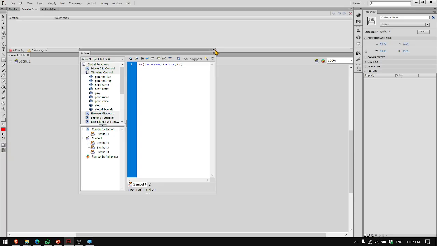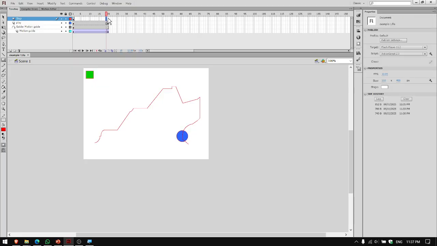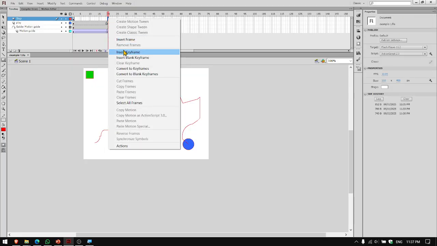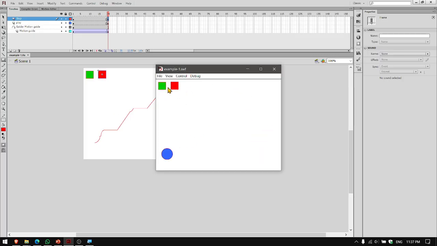You can close it and come back to the timeline, go to the last frame, right click and give the option insert keyframe. Okay, now we can try it. I'm going to zoom out and test with Control Enter. So we have two buttons. If I press the red color, it's going to stop. If I press the green color, it's going to play.